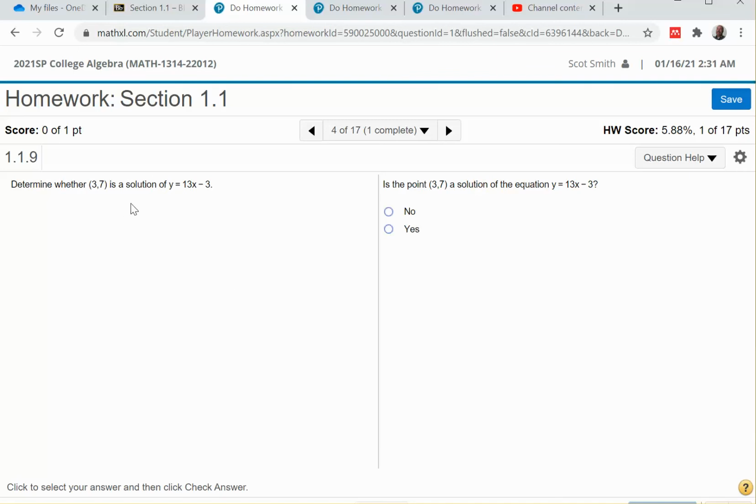Let's go to a different problem here. So here, determine if this is a solution. Well, if I plug in 3 for x and 7 for y, we want to see if that works. Well, 3 times 13 is 39. Minus 3, that's certainly not 7, so we would say no. But I'm going to go ahead and say yes.